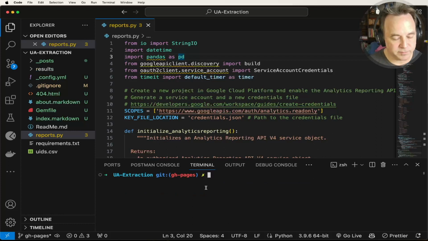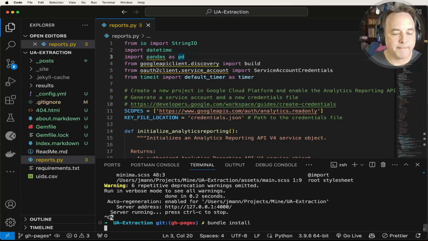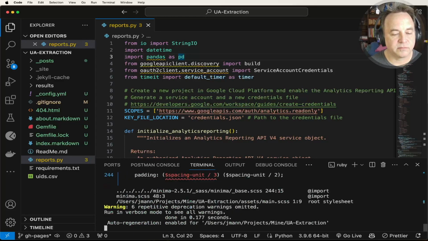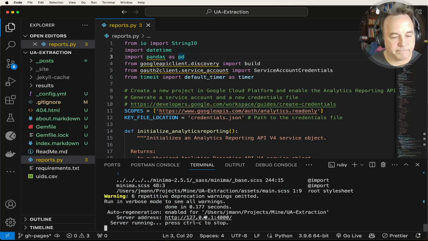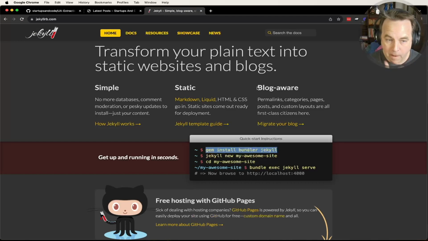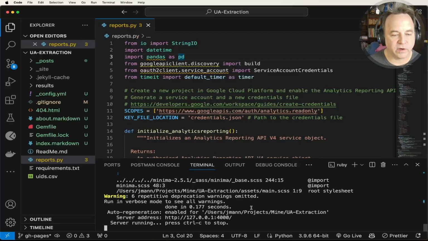But it's also in this branch. So now what I'm going to do is run this locally exactly as it is without me changing anything. So bundle install, bundle exec Jekyll serve. Great. So now we have this website. Okay, so now I have that website. Let me bring that back up, right? And it's running right here.